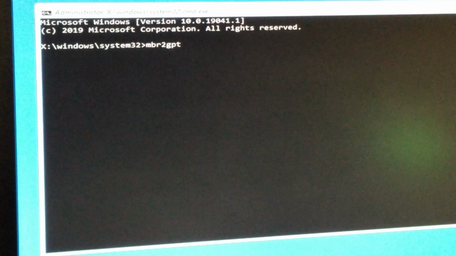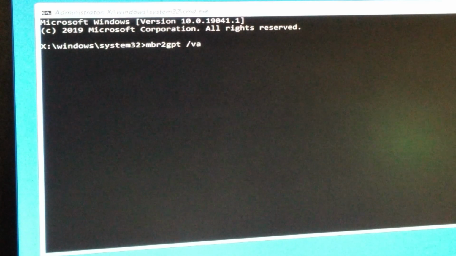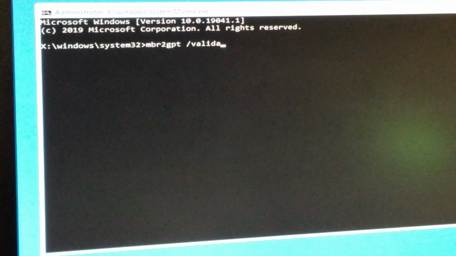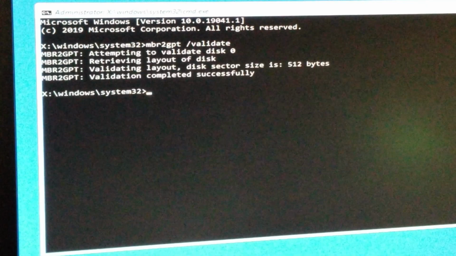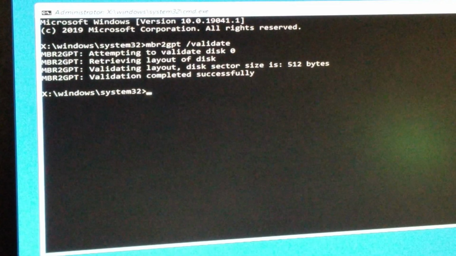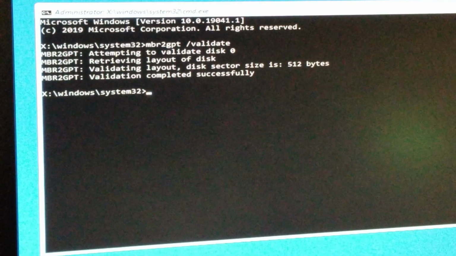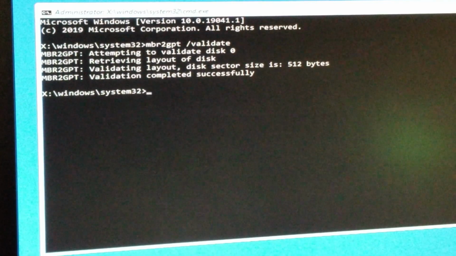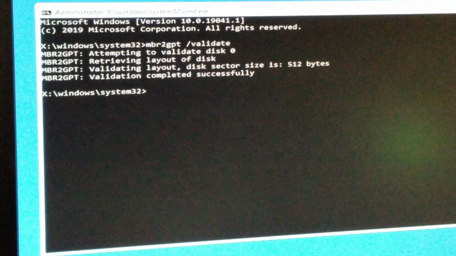Okay, so type MBR2GPT, space, slash validate, and hit Enter. It's telling you it's attempting to validate disk 0, retrieving the layout of the disk, validating the layout of disk sector size. Validation completed successfully. Okay, that's the first step.